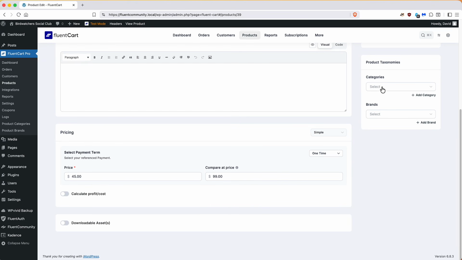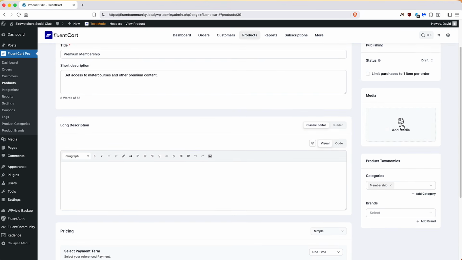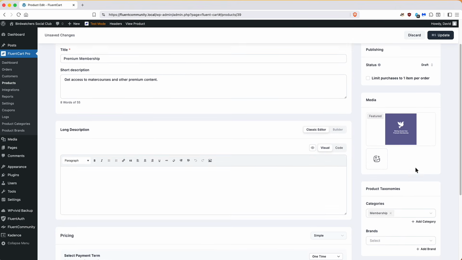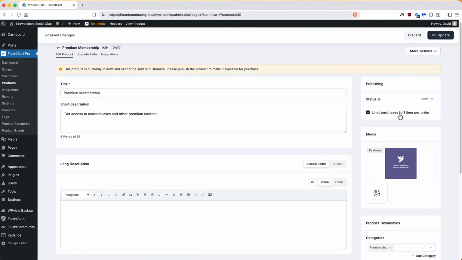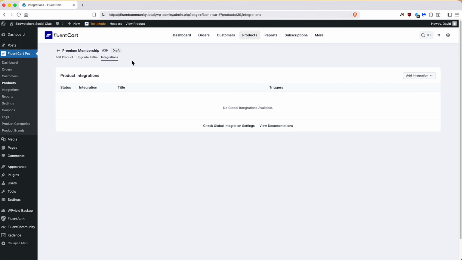Okay, let's add a category. And let's add a product image. It makes sense to limit this to one item per order. Let's update here. And there's upgrade paths, integrations. Yes. So let's add an integration.